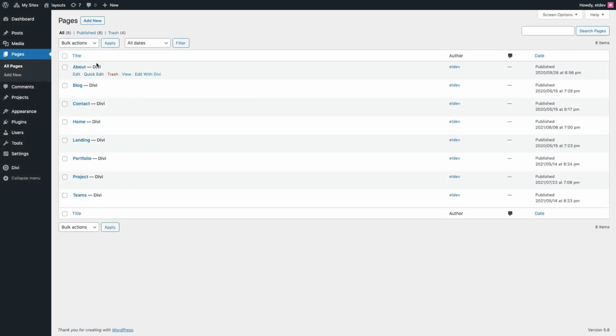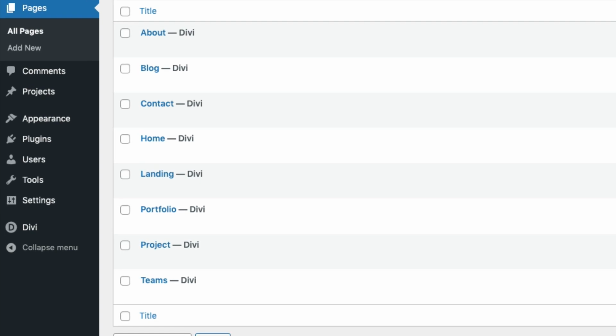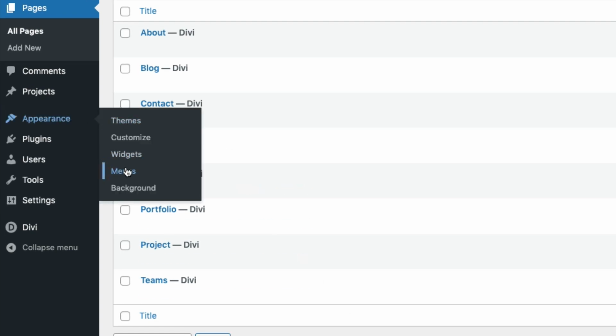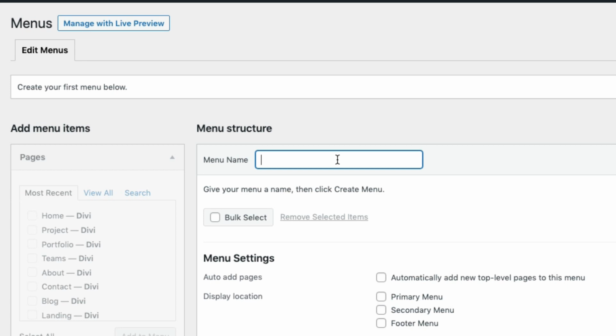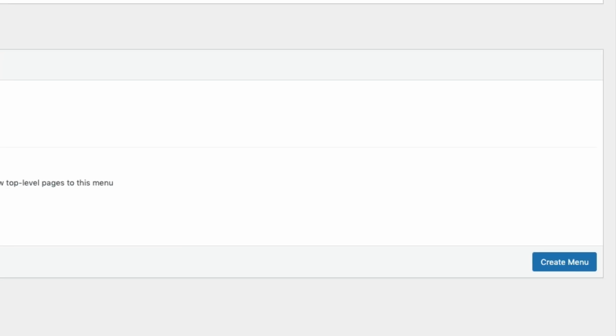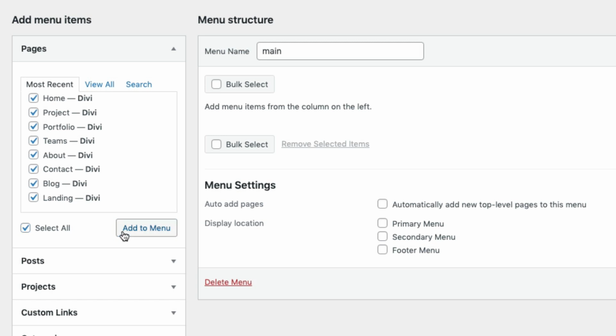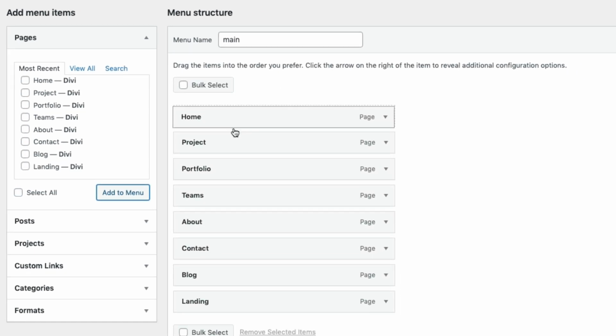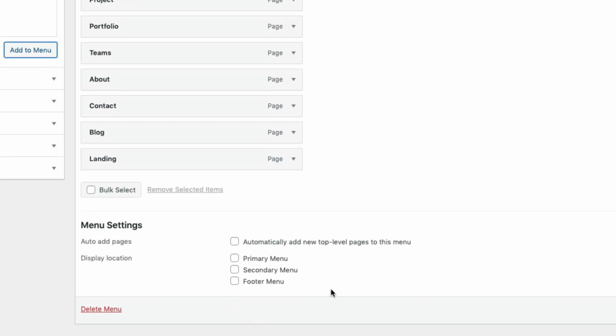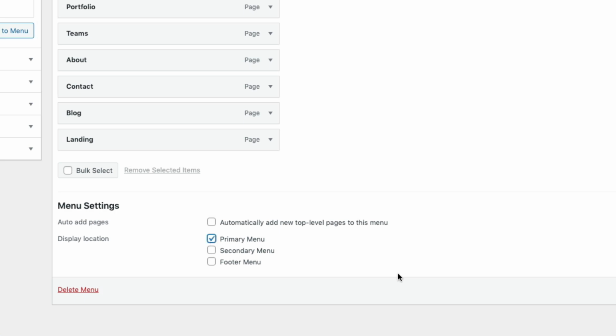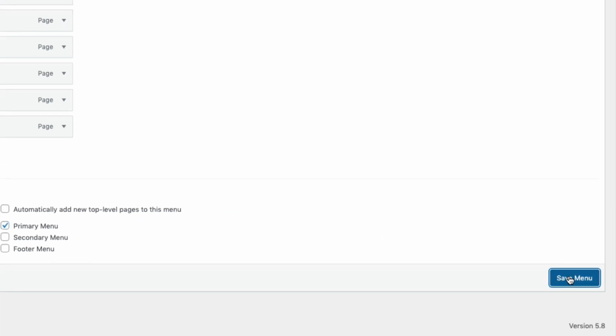And after all of your pages have been created with those pre-made layouts added to each one, you're ready to create a primary menu for your website. To do that, go over to Appearance, Menus. Go ahead and give your new menu a name, and then click Create Menu. On the left, you'll see a list of all the pages that we've created. Go ahead and select all of those and add them to the menu. You can organize the menu items however you like using the menu structure area. And then don't forget to select primary menu for your display location and then click Save Menu.